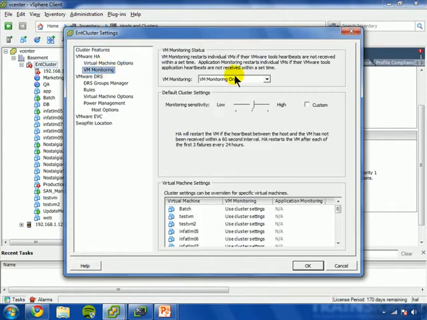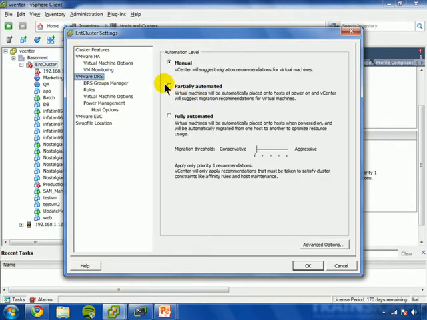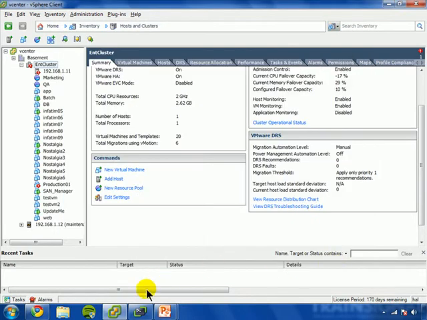VM monitoring, we talked about that, how you have VM monitoring and VM and application level monitoring. And again, it has specific settings that you can apply there. DRS, here are the settings that I mentioned earlier, manual, partially automated, and fully automated. You can definitely set these using PowerCLI. Okay, so that's most of what I want to show you right now. Let me go back over to these slides.